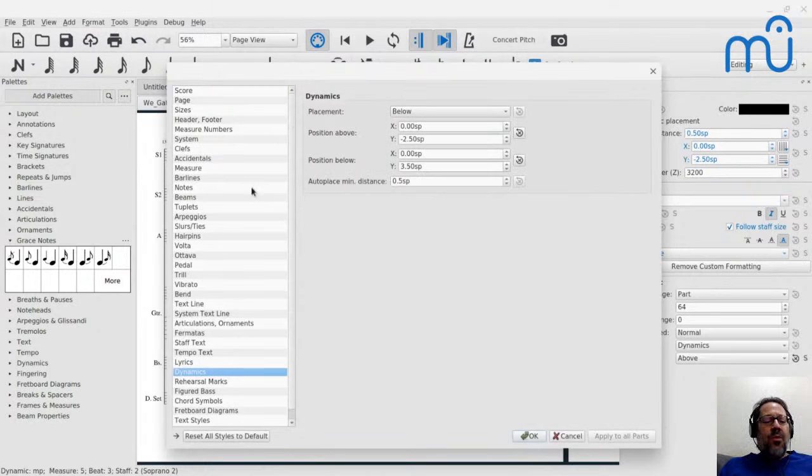By the way, some people might wonder why this isn't alphabetic. The idea is to make it logical, because alphabetical isn't necessarily logical. Like right now, all the text is together, right? Staff text, tempo text, lyrics, dynamics, rehearsal mark, figure bass, chord symbols. These are all text related things, and they're all next to each other. But they wouldn't be if it was alphabetic. So sometimes alphabetical doesn't help you, or if you didn't know what to call the thing, that doesn't help you. Anyhow, that's just an observation there.